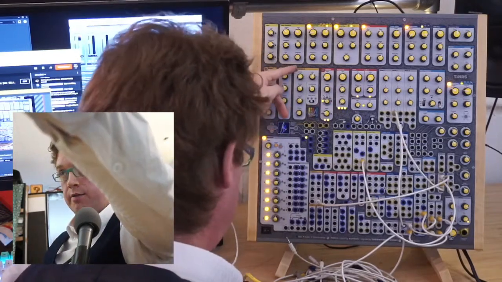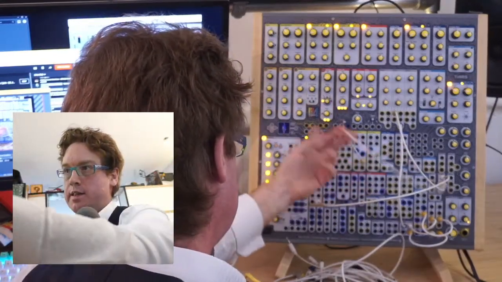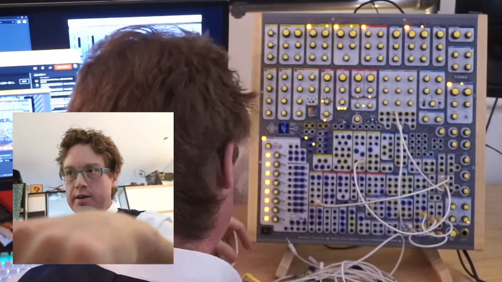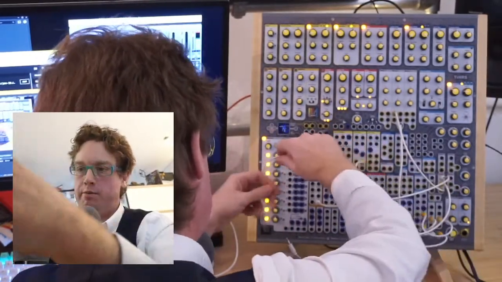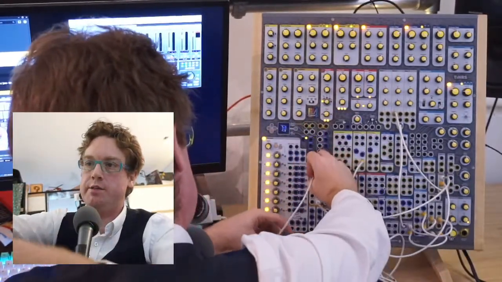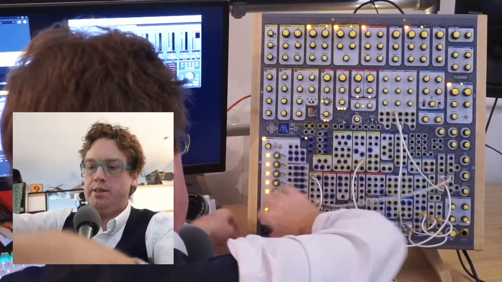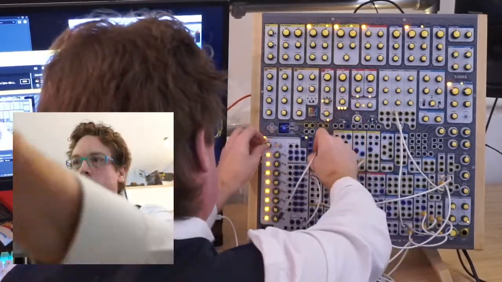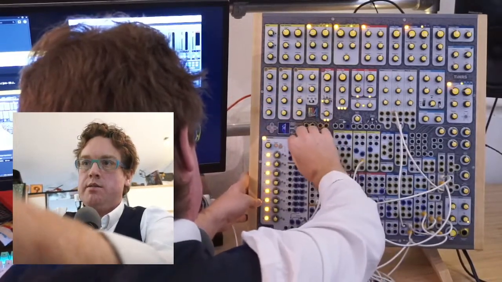Okay, I have an envelope to a VCA and the oscillator going through there. I'll make a tiny sequence so I can have my hands free to actually operate this thing. Put it a bit slower.